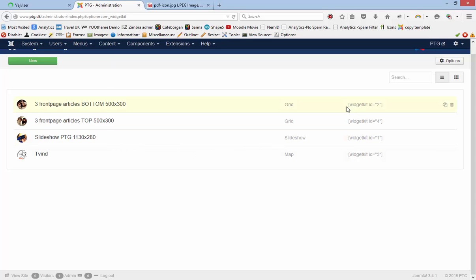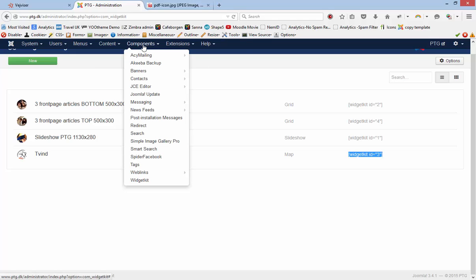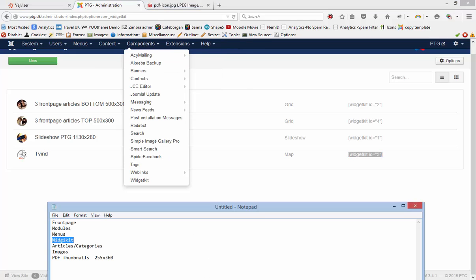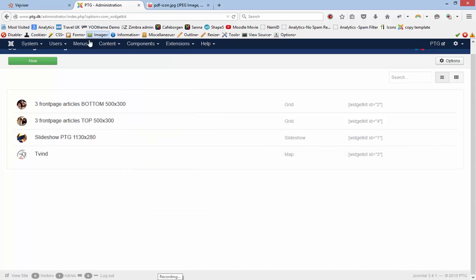And every widget has a code. So whenever you want this widget to show up in the module or in an article, you copy this code, Ctrl+C, and you paste it into the article or the module where you want it to be. That's the widget. Now to articles.